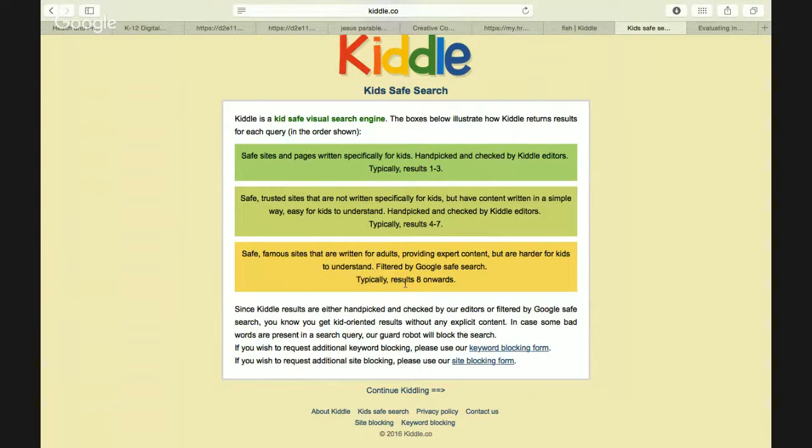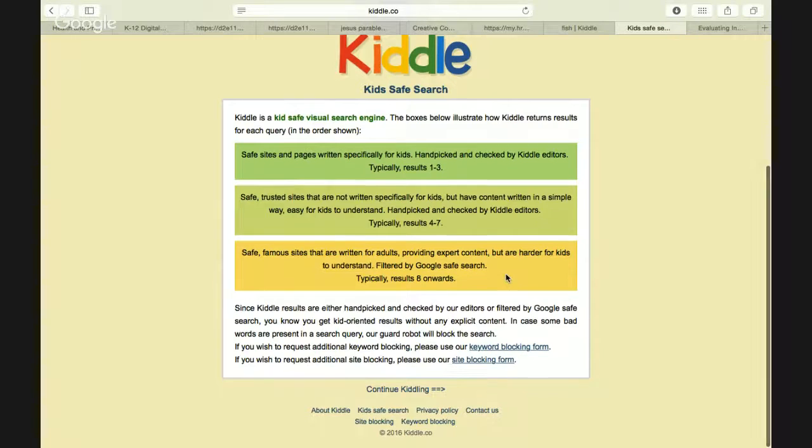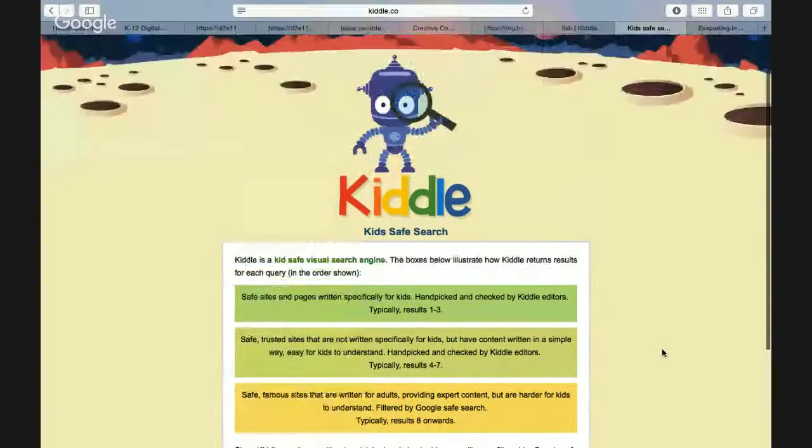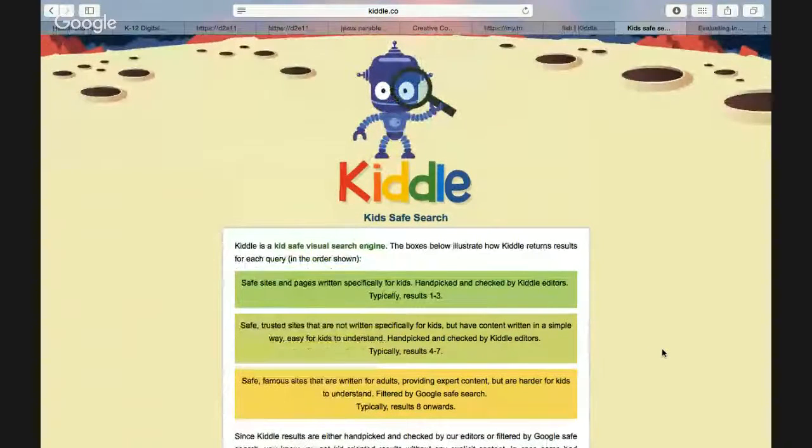And then the results that go from 8 and onwards, these are sites that would be written for adults, providing that type of content. They would be more difficult for kids to understand, but they have the added feature of the safe search, which means it's going to filter out inappropriate material. So a great little search engine to bring your students to. Often we can prevent and have those digital citizenship conversations simply by introducing them to different search strategies that they can build upon.